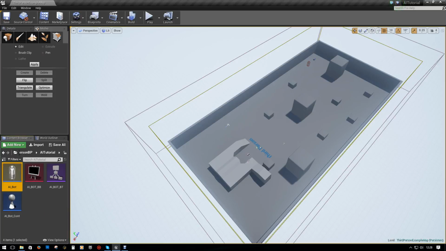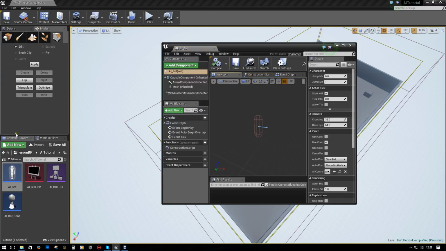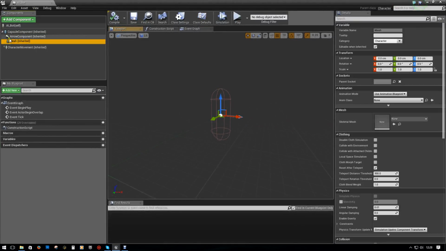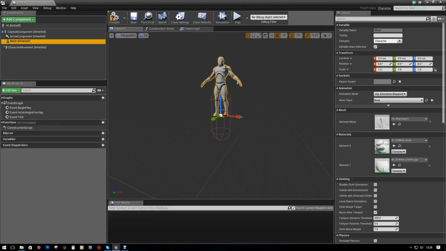Now the first thing we're going to do, now that we've got all this stuff set up, is we've got to get different things in there to get stuff set up. So the first thing we're going to do is we're going to get our bot in there. So we're going to open up the AI bot. Okay, go ahead and maximize this here. We're going to go over here to the mesh, and we're going to select our mesh. We're going to select the SK mannequin, which is the third person bot. We're going to put them down here on the bottom.